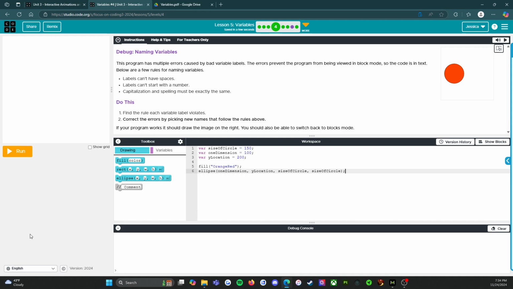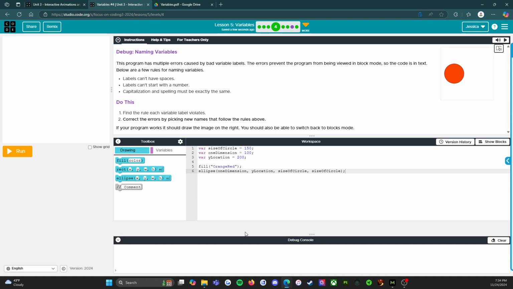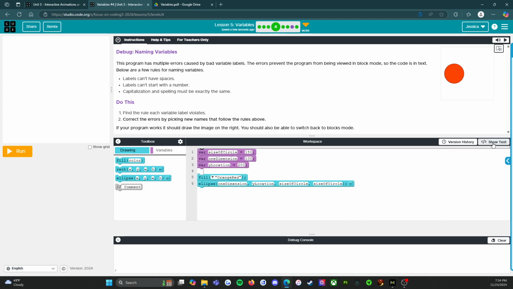Let's see. Okay, so I'm going to bring this up just in case. If there are any errors, we'll see them here. So the first test, can we switch over to show blocks? Well, yes, we can. There it is. All right. So we know that there's no more issues to debug. Now let's see if everything is set up correctly so that we get the picture that we're trying to get. We're going to click the run button, and there we go. We see our orange red circle. So this level is complete. We're going to click the orange finish button and move on to level 5. Here we go.